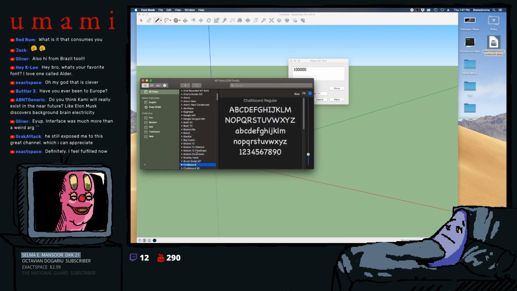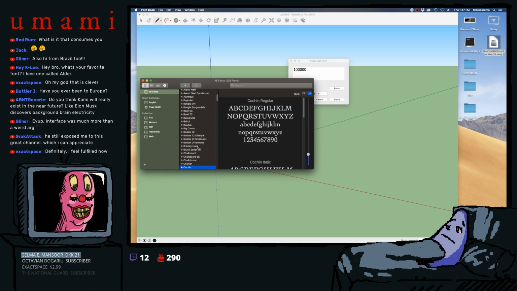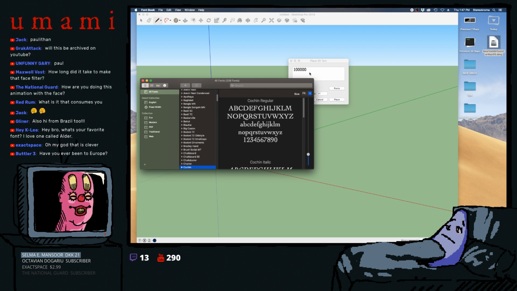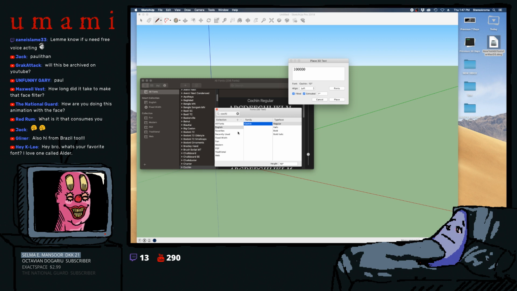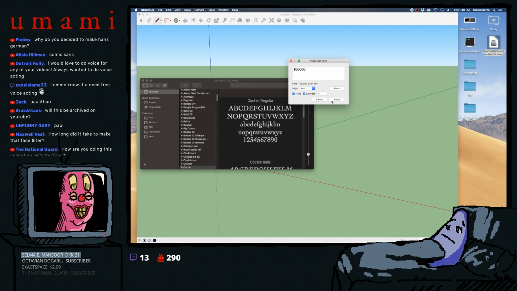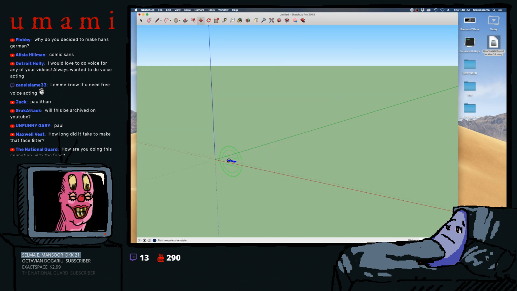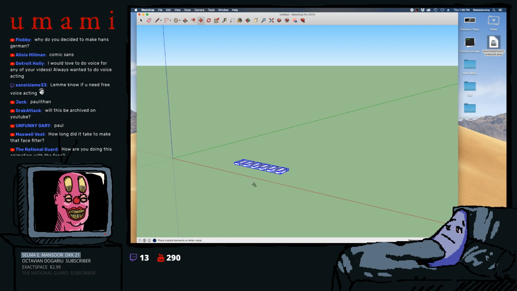Let's see, which would look good here. And that's a nice looking number. Classical looking. Koken? I think that's what I used for the Umami logo, so that would make sense too. Let's see here. Let's make it bold. Oops.